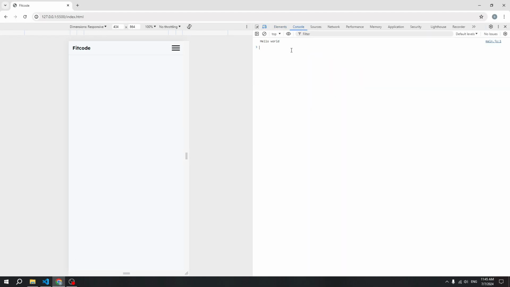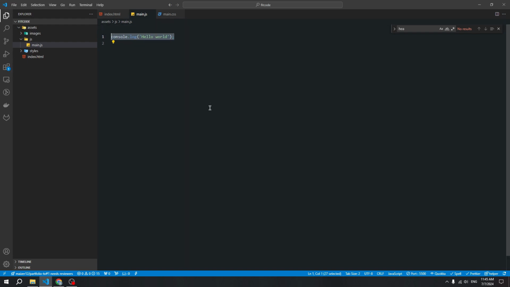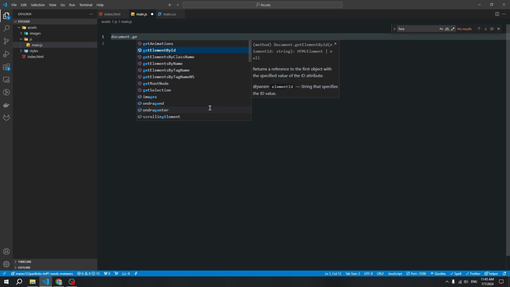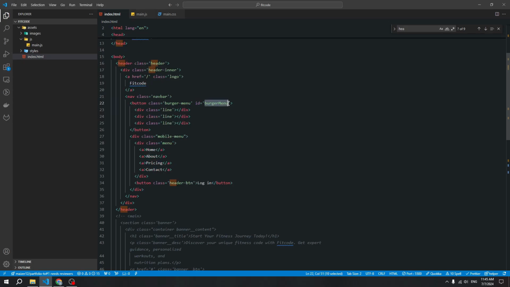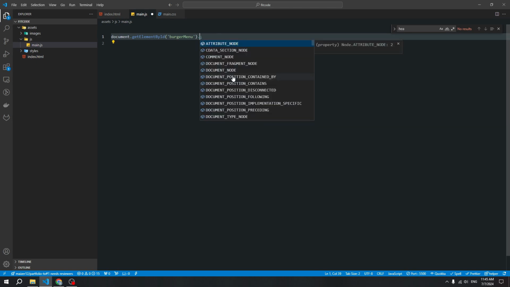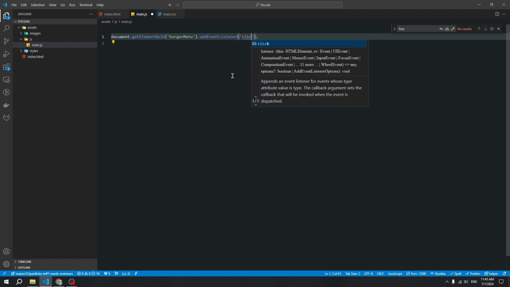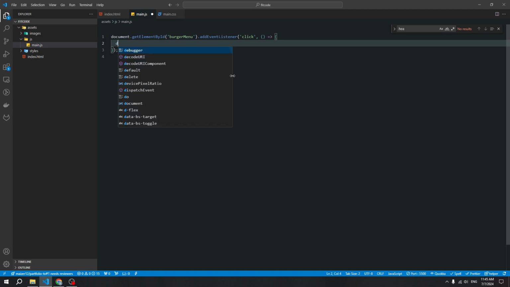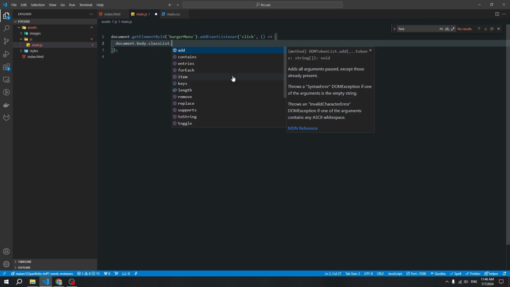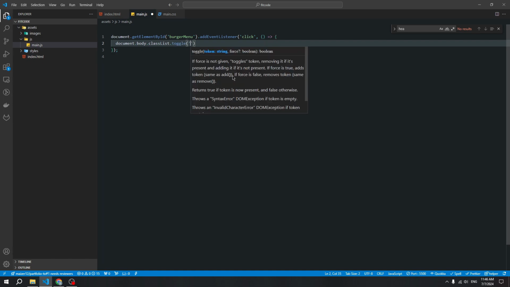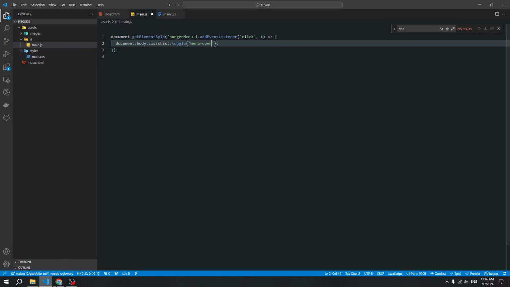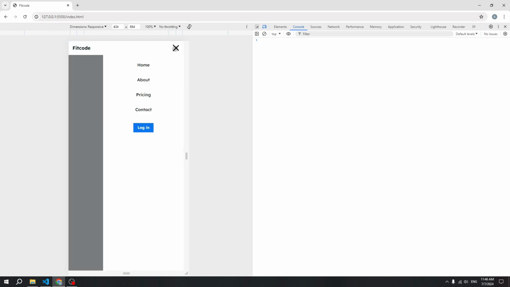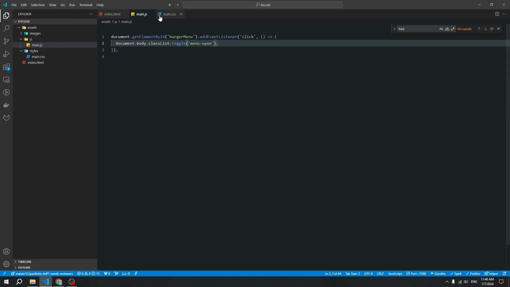Our script works, and now we can add logic to our burger menu using document and method getElementById, and add selector. We'll be using burger menu. Okay, and create event, add event listener, click, and create arrow function, and we need to connect document body, and use classList and method toggle, and now we can add our class. We can add menu open. Let's look at the window and try to click on our button. Like you see, our menu works, but we need to change some elements.